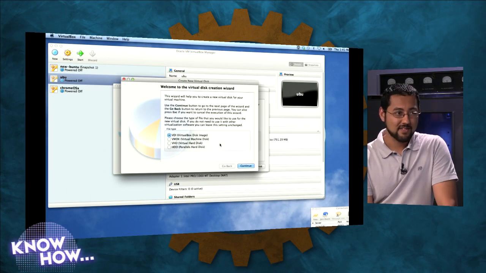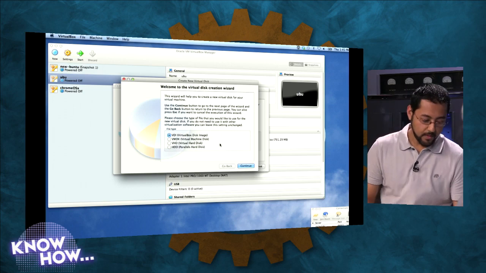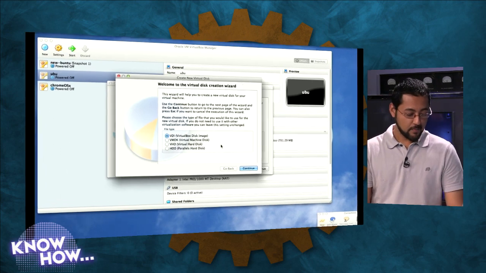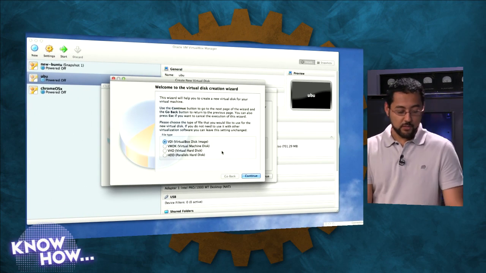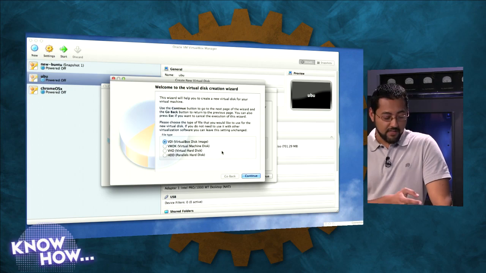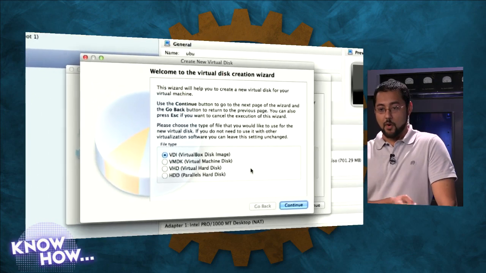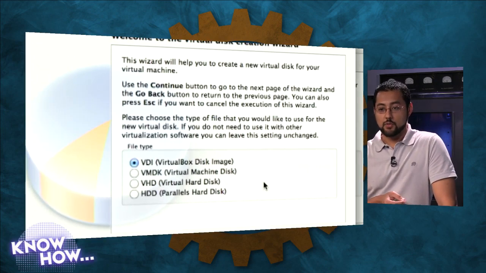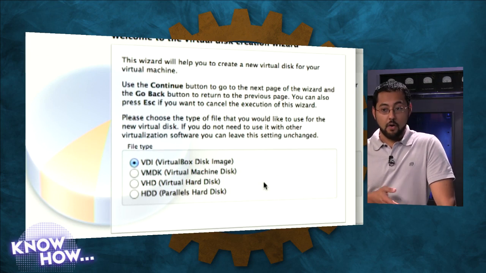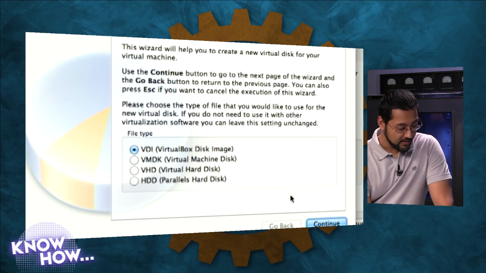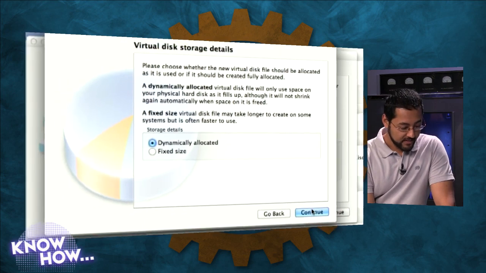What is this we're looking at? I've never seen this. There are certain kinds of disks that we can have. Right, the virtual disk creation wizard. Now, you don't have to use the VirtualBox disk image format if you don't want to. I see. You can use ones that are compatible with Parallels or VMware as well. Oh, so that's nice. You have options when it comes to this. So we're going to hit continue.